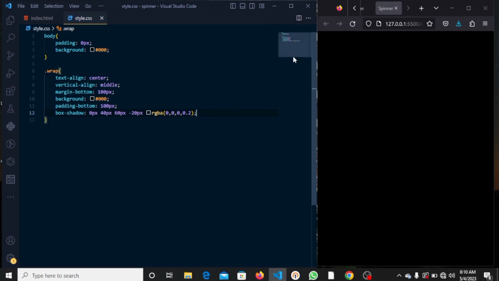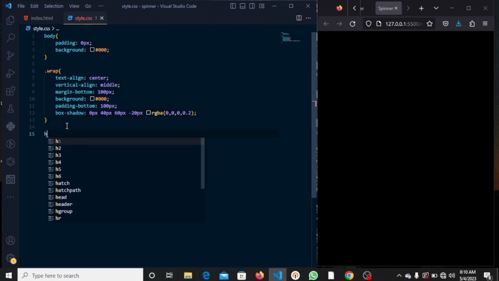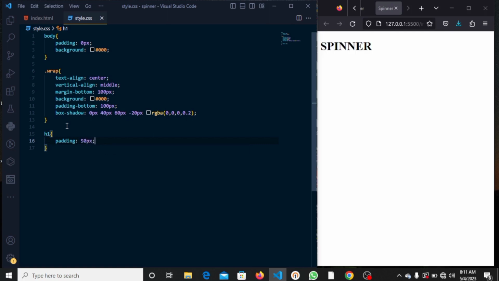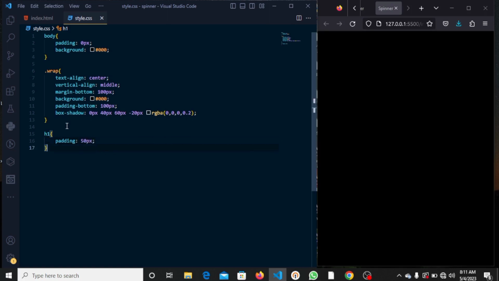So now let's go to our H1. We need to edit that too. We need to style it. So we say h1 padding should be 50 pixel. Then let's go to our spinner.